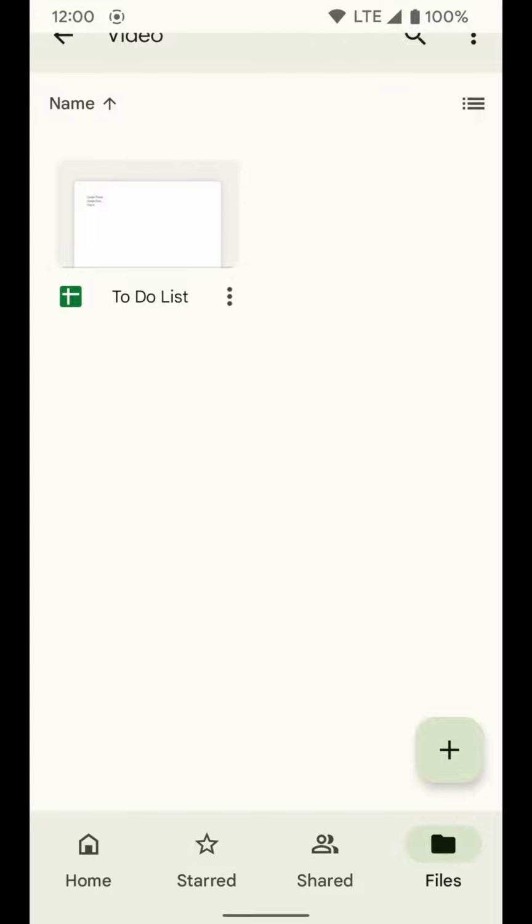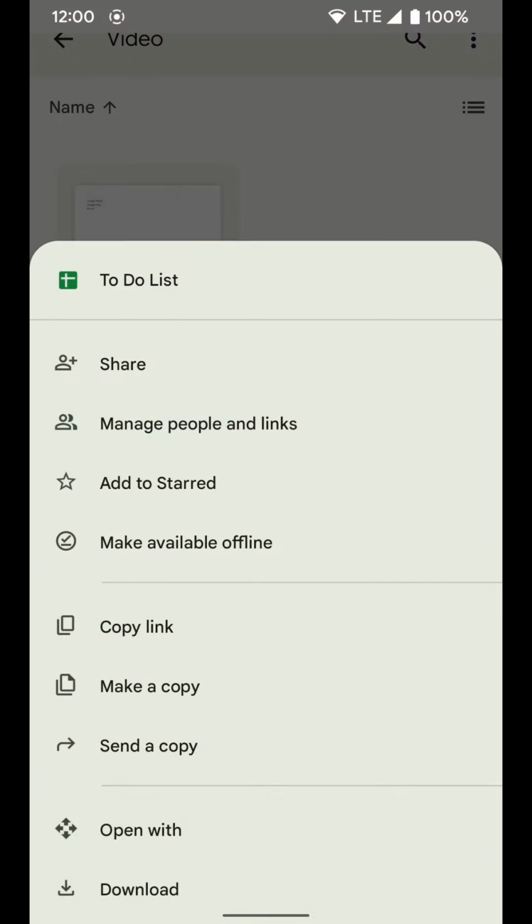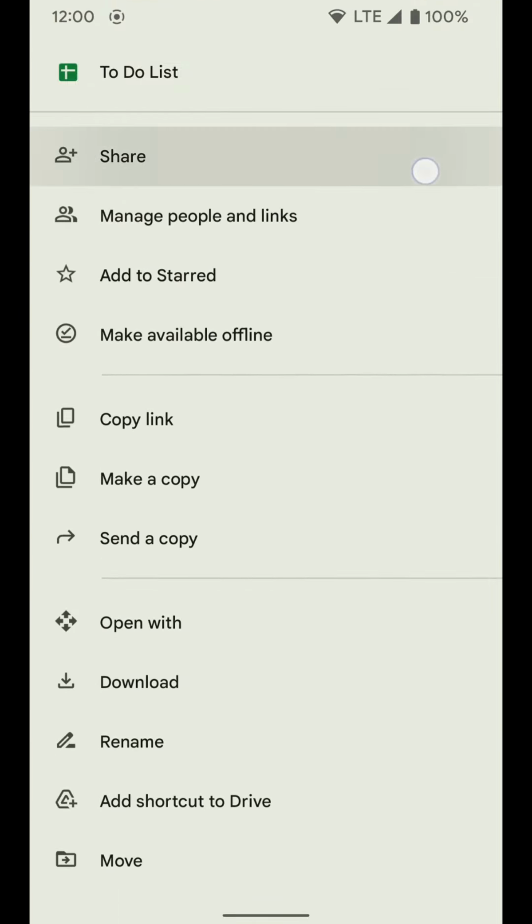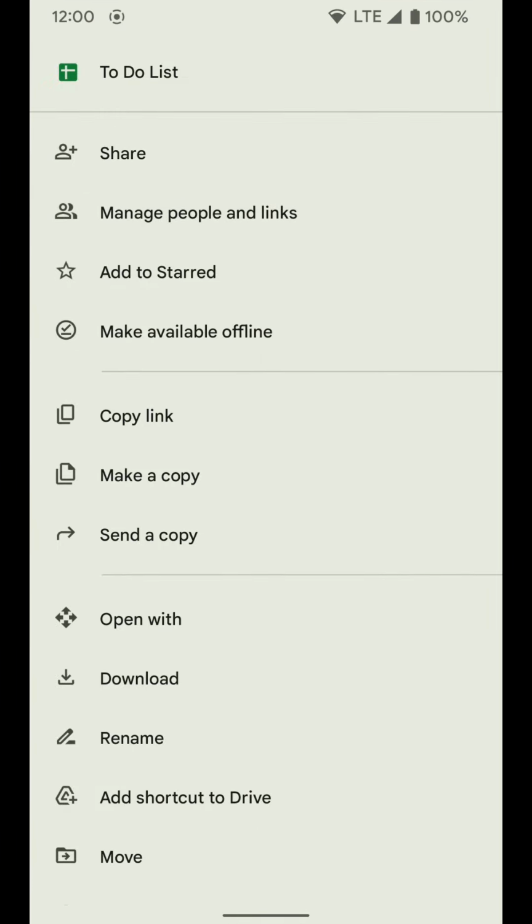And to share this existing file, you just want to tap on the three dots next to the file name. And this will work for Google Docs or Sheets or whatever it may be. This is just using Google Sheets currently. So we tap those three dots and we get a bunch of different options here. But right at the top, we have share and manage people and links. We're first going to select the share, and then I'll show you this second option in a little bit.